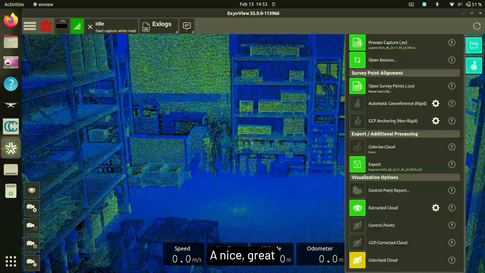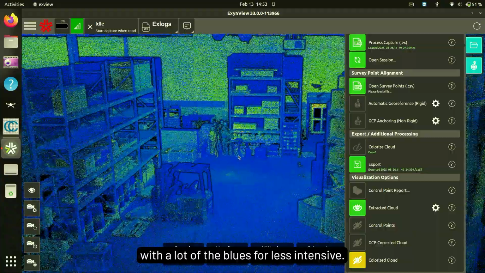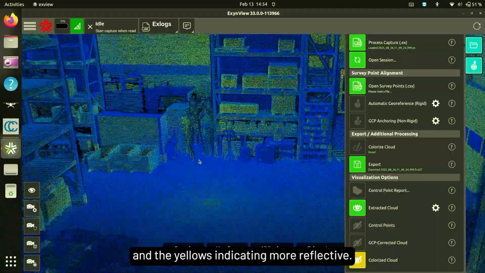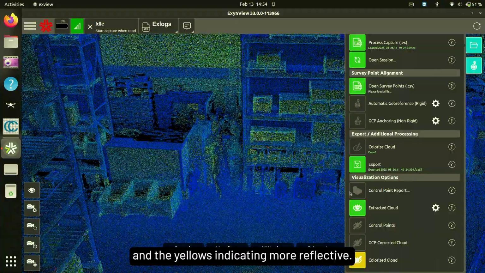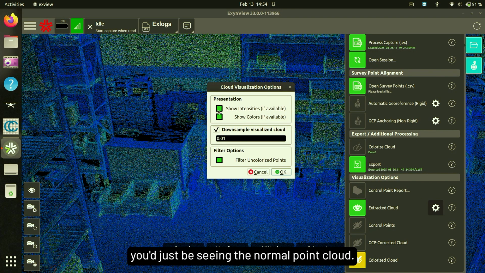It's a great scan of a warehouse with a lot of the blues for less intensive, and you can see the orange and the reds and the yellows indicating more reflective. If I go to the settings here, you can see that I have intensity shown. So again, if that was unchecked, you'd just be seeing the normal point cloud. I also have the colored point cloud available this time.